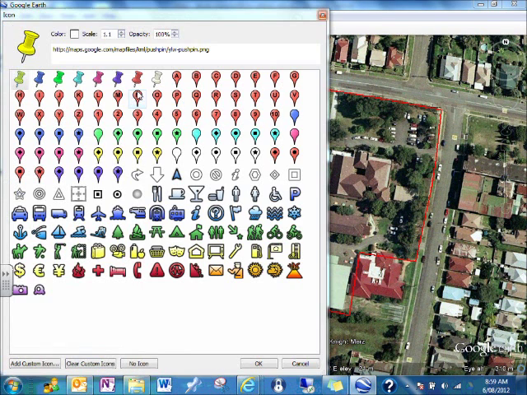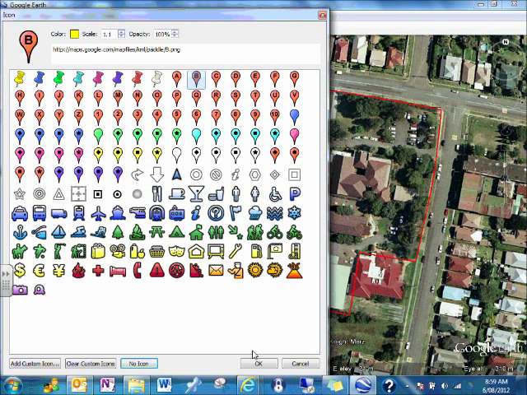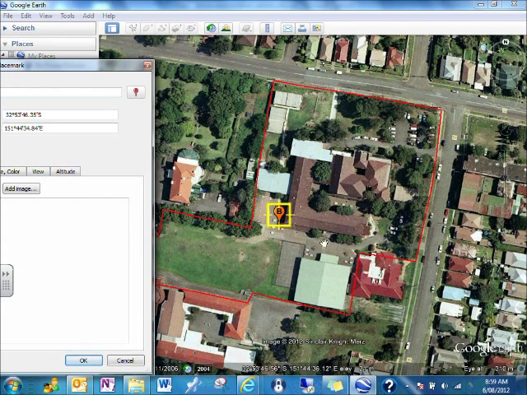Just up here, I can click on that and I can change the icon. And I'll use the letter B. I can change the color of that if I want. I might make it yellow so it stands out. Okay, and I'll click OK, and there's my icon, and I can move it around.